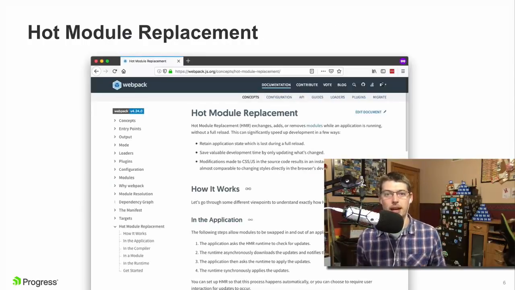And this is where Webpack comes in. Webpack has this feature called hot module replacement, or HMR. This is where we get the term from. And to quote their documentation, HMR lets you exchange, add, or remove modules while your application is running and without having to do a full application reload. Basically, it's a way of avoiding the app refreshes that I just talked about.